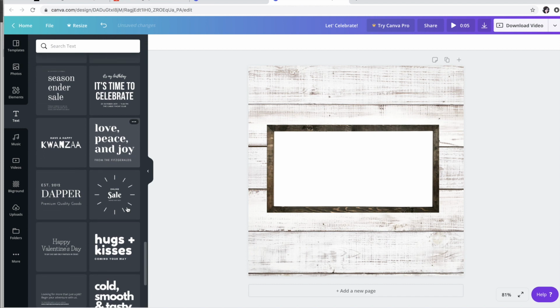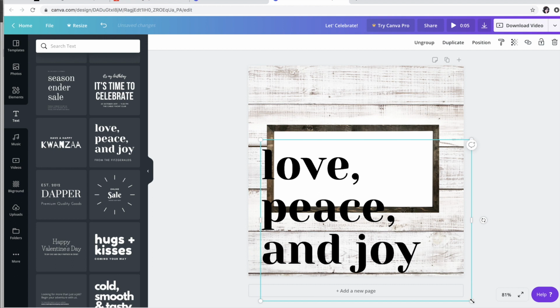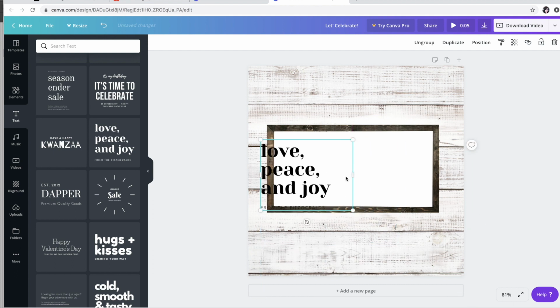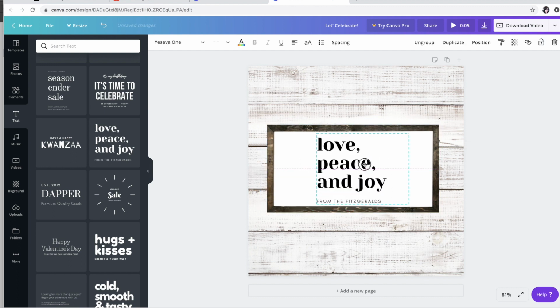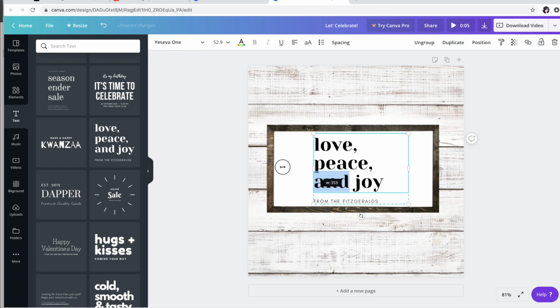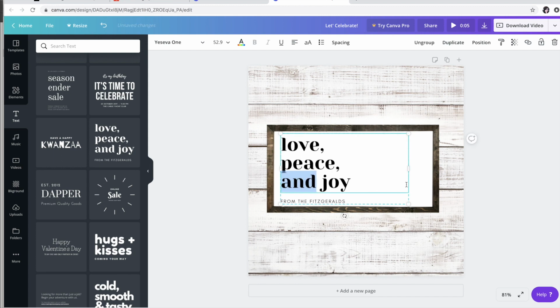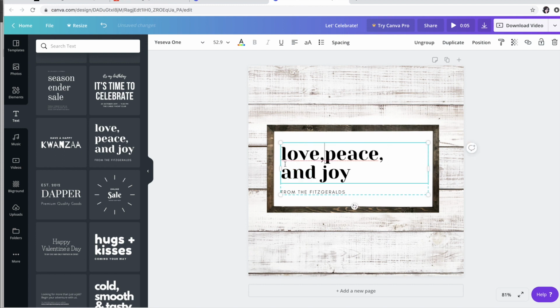So let's do another one. Here we go. Love, peace, and joy, from the Fitzgeralds. This is so cute. I could see this being an adorable sign at Christmas time. A really cute layout. I come and play around with these when I'm even having a design block. I like to do my own design in Illustrator, but sometimes just looking at the layouts of these texts really gets my creative juices flowing.